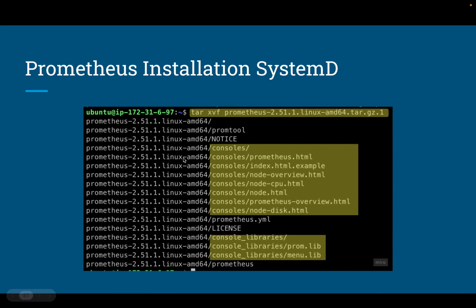If you look in the current directory, you will have this file, prometheus dot some version, linux amd64 architecture, and tar.gz. So in order to unzip this, we use the command tar xvf. If you run this command, all the contents inside this tar file will come to your current directory. Basically, in your current directory, a folder will be created. This is the folder name, and inside it you have several files, as you can see here.